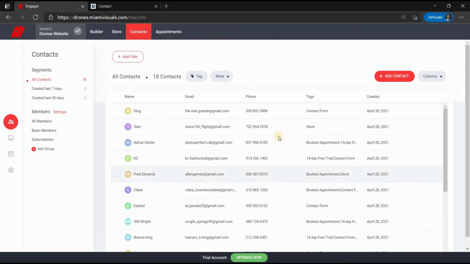And in the CRM you will see whether your leads came from a booking form, contact form, and such. And in the Contacts tab, you will find 4 sub-internal tabs, which are Contacts, Messages, Booking and Appointments, and Settings.